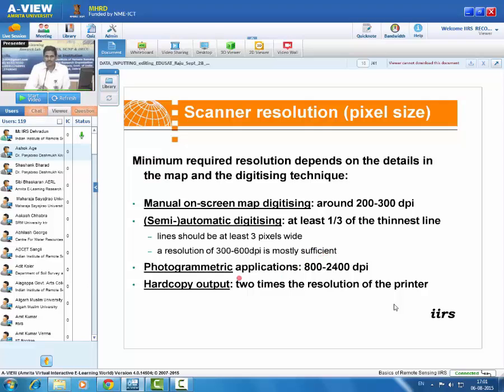In case of photogrammetry, you are basically flying through aeroplanes at low height, so automatically their resolutions will be very high. To keep the resolution at which they are capturing, that's photogrammetric. If you use photographs, those can be scanned with very high resolution, 800 to 2400 dpi. In hard copy output, 2 times the resolution of the printer is enough.